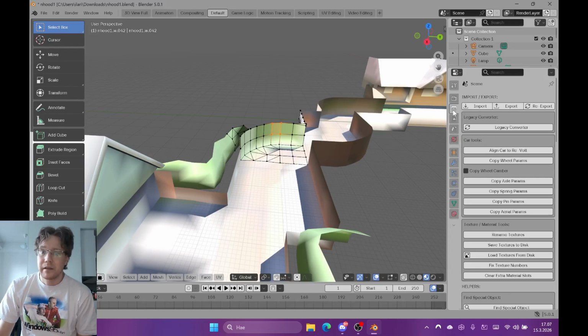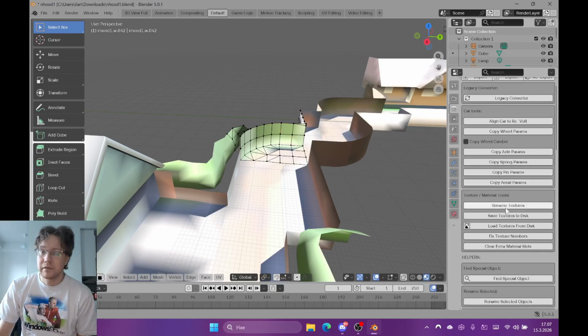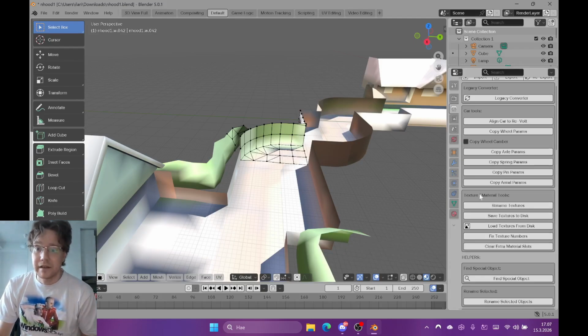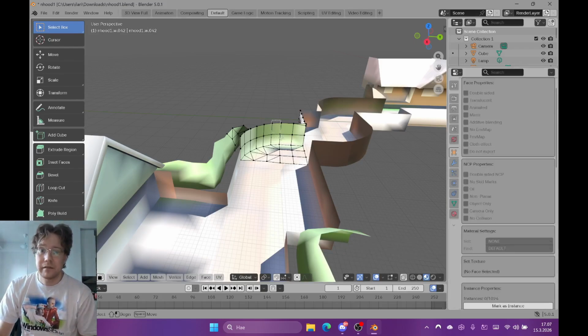For example, in the output tab here, you have texture and material tools. You have rename textures, set textures to disk, load textures from disk, fix texture numbers. If you have assigned materials and textures to faces, but you haven't set the texture numbers, which you can set here.